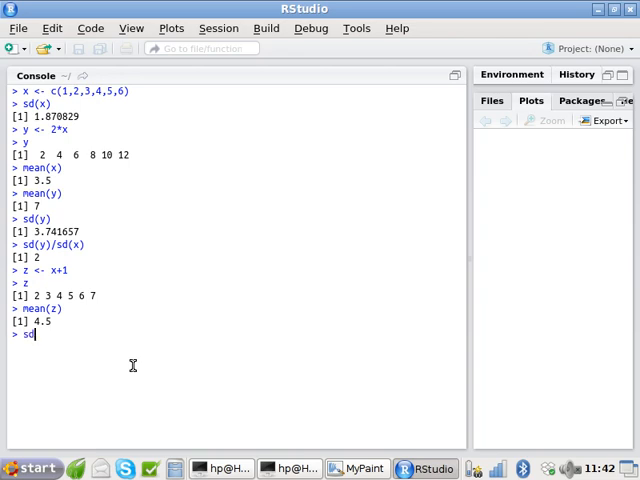Now, what about the standard deviation of Z? Do you think it's the same, or +1, or different, or what? What do you think? Your opinion. We're allowed to be wrong. What do you think? Very good. It's the same.